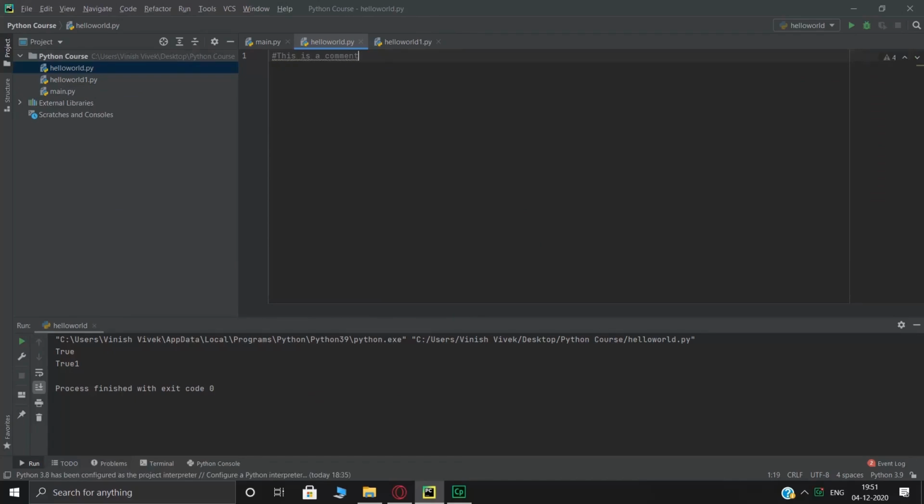So what is a comment? A comment is basically something that you could either use to explain a certain code, or you could use it to make the code more readable, or to prevent a certain execution. So when I say to prevent a certain execution, you already know that if I write print hello world and I try to execute this, you'll get an output. As you can see, hello world.